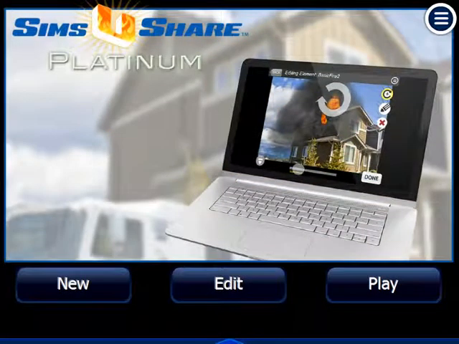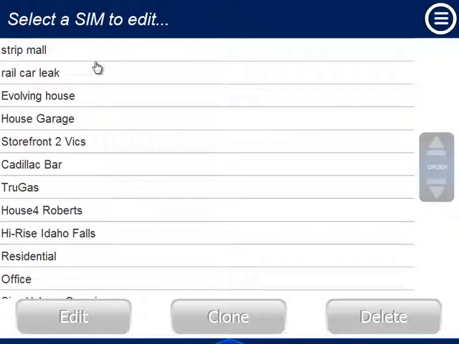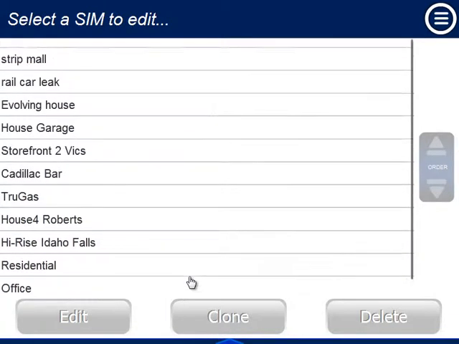This is an introductory video to how to edit a simulation. Open SimsUshare Platinum and select the Edit button. You'll see a list of all your simulations. If you have simulations that fall off the bottom, you can click and drag to reach the simulations below.